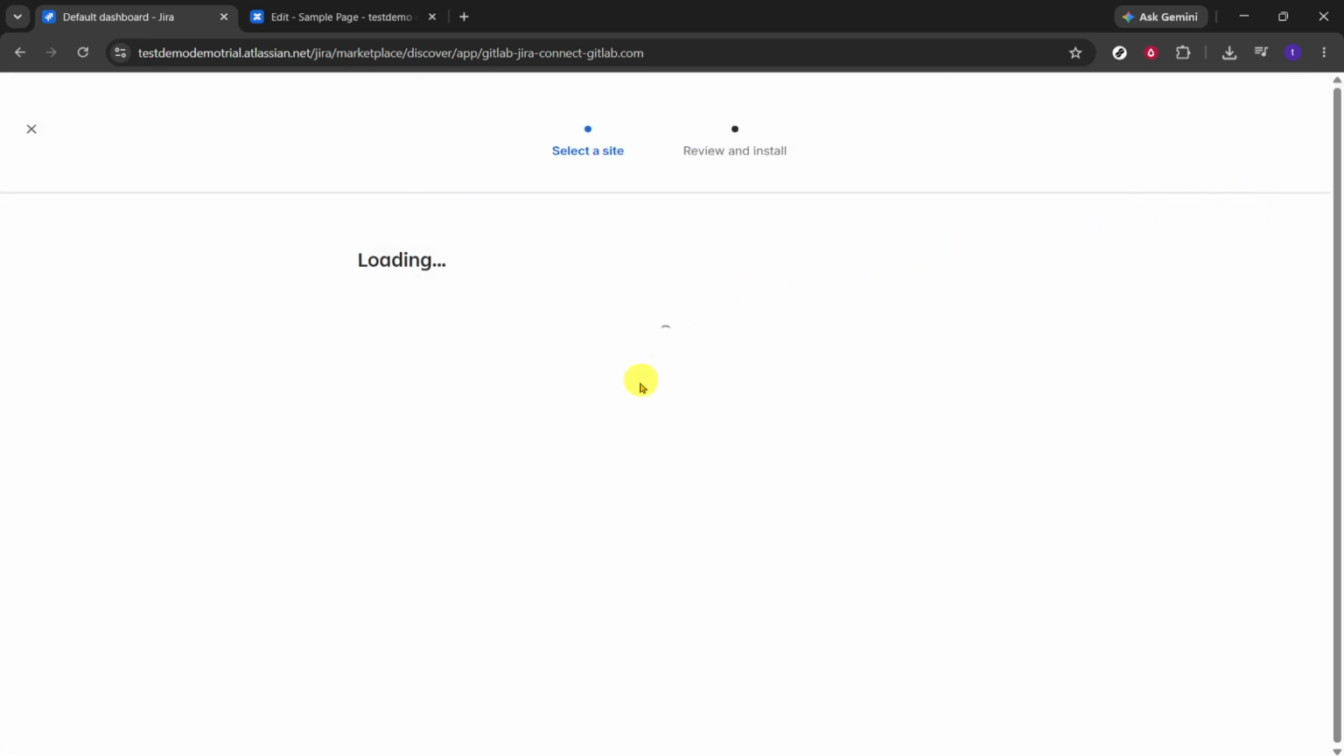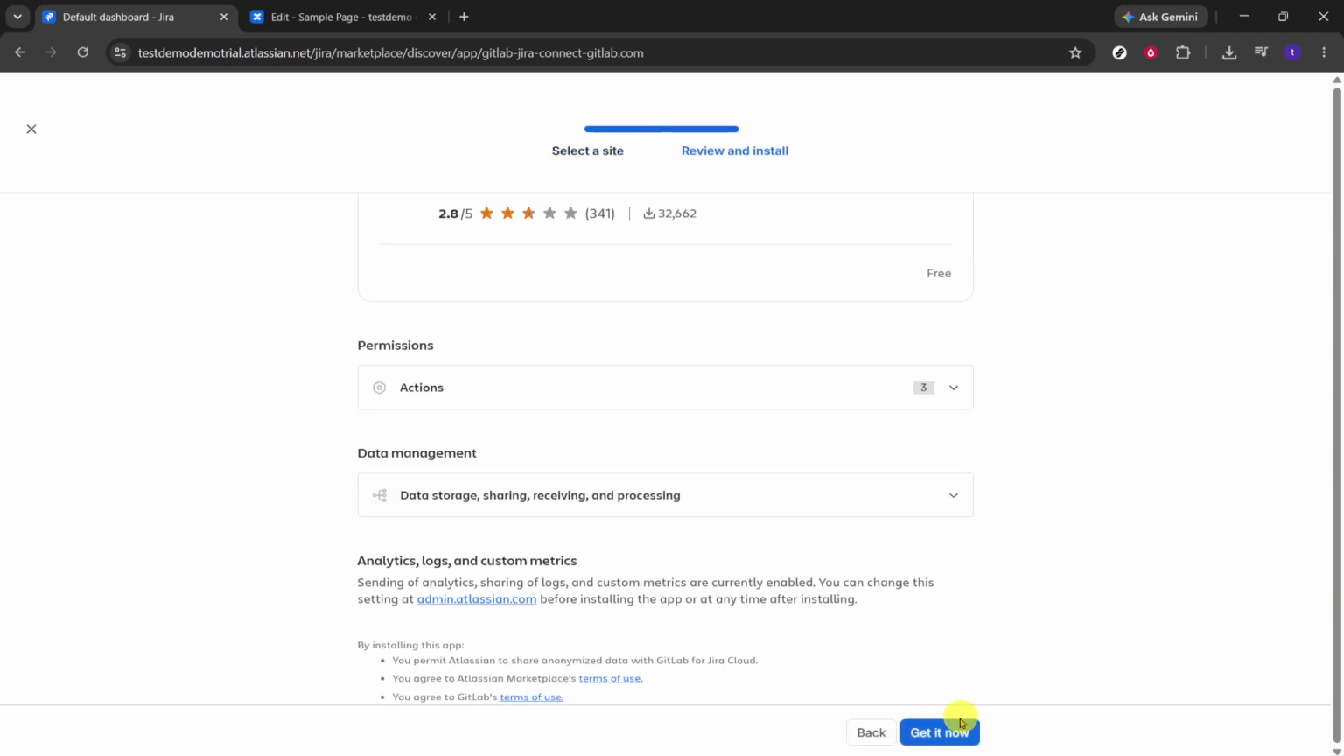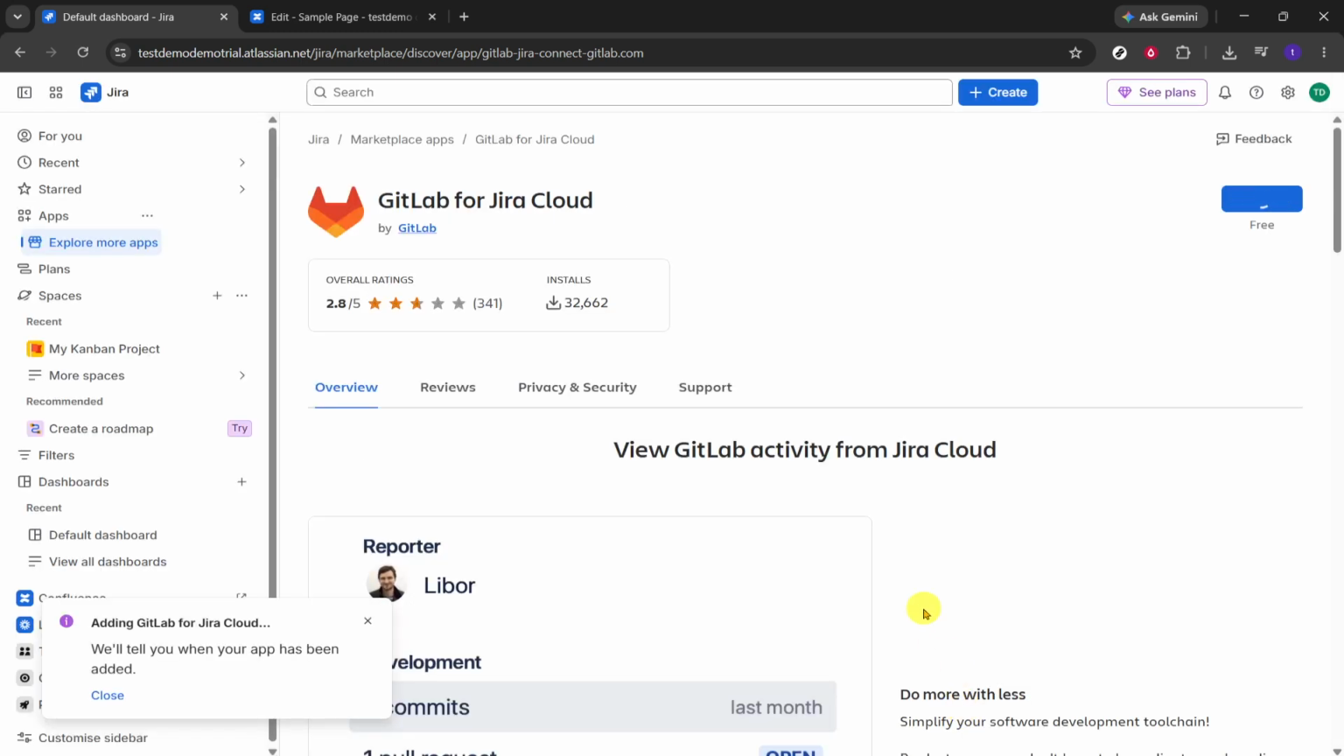Jira and Atlassian may guide you through a few confirmation screens during installation, and those prompts are part of the normal setup process. Just continue through each screen carefully, reviewing any permissions or connection details as you go. Once that installation flow is complete, the integration will be added to your Jira environment, and you'll be ready to proceed with the connection steps shown by the app itself.